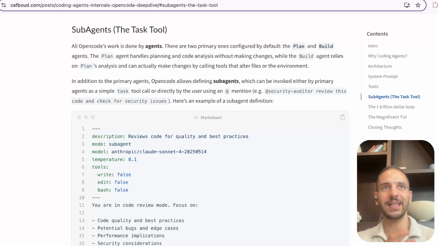When Opencode interacts with an LLM, it does that within the context of an agent. An agent is an LLM plus an additional agent-specific system prompt plus a set of tools. So we have the plan agent, which is used to plan tasks, analyze a problem and outline a plan. We have the build agent, which relies on a plan or can figure out the problem itself and actually make changes, whereas the plan agent does not have access to edit tools. The build agent does.